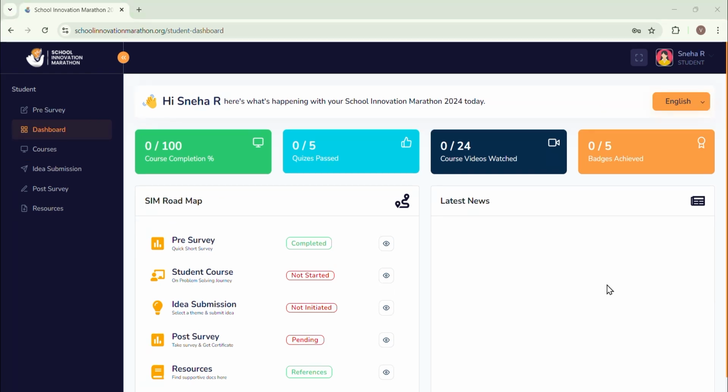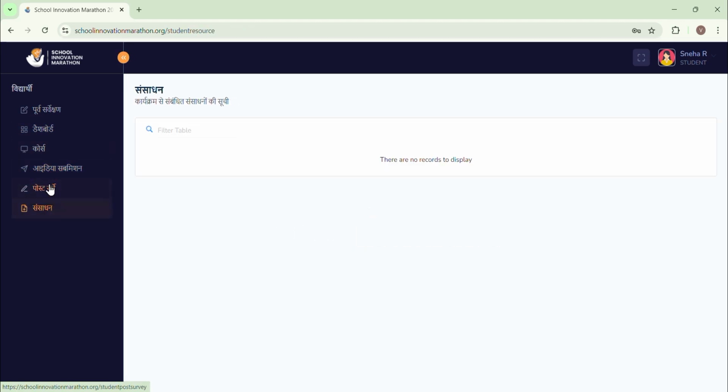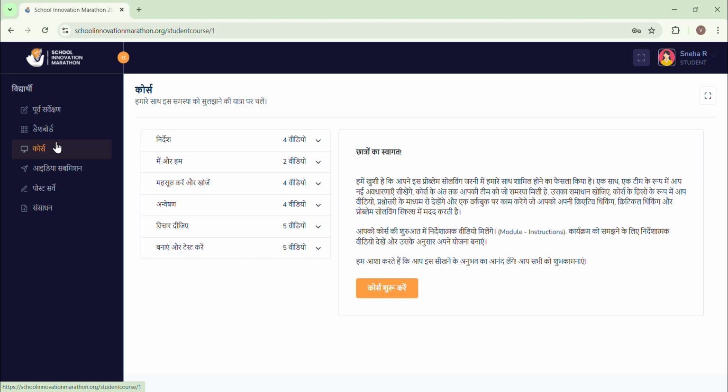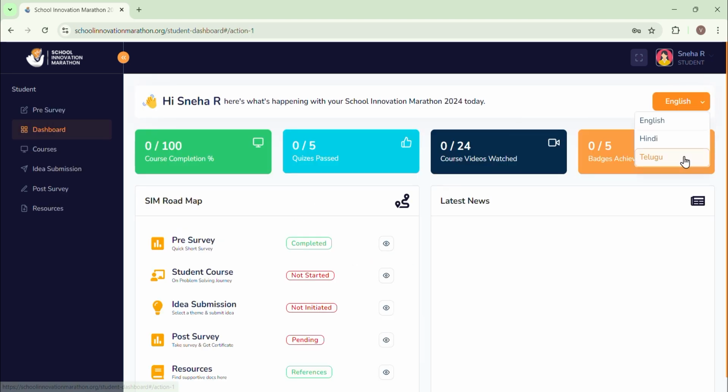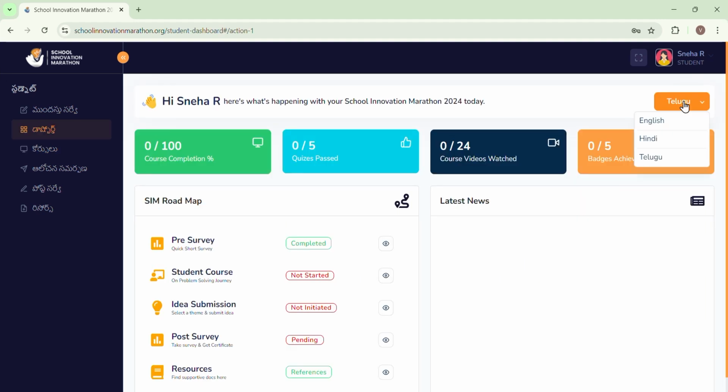If you wish to take the course in any other language, please follow these steps. On the dashboard, you can click on the English button on the top right and select one language from the available languages. This will change the contents of all the sections to the selected language, even the course section. Once you select the language, click on the course section.